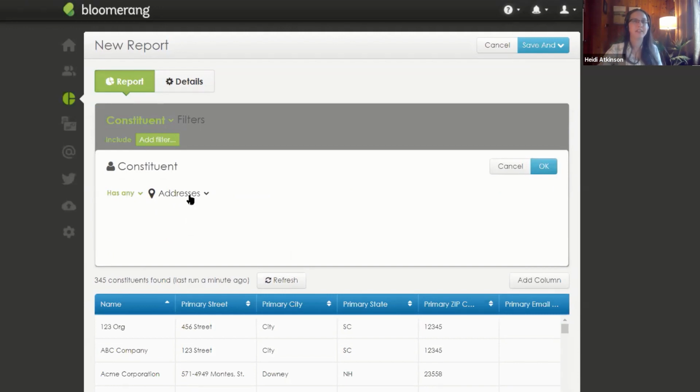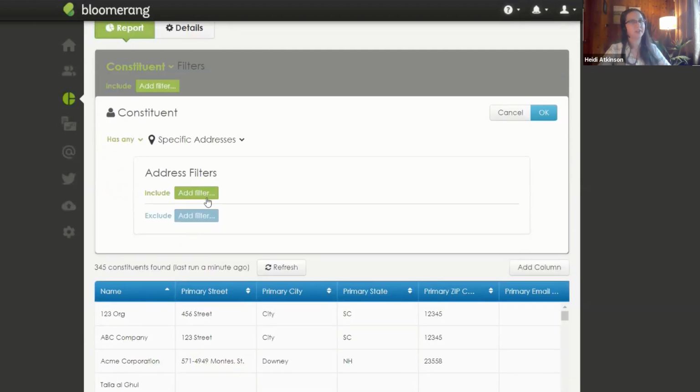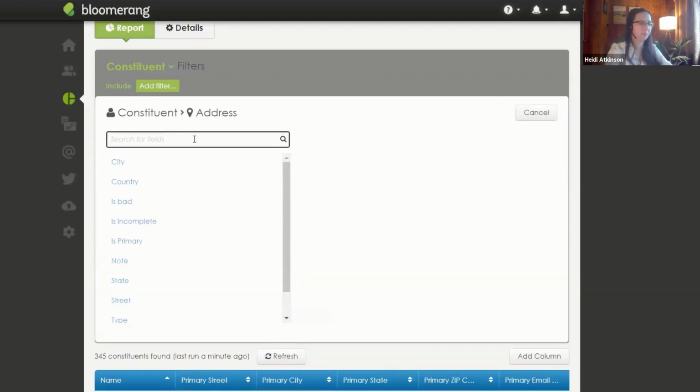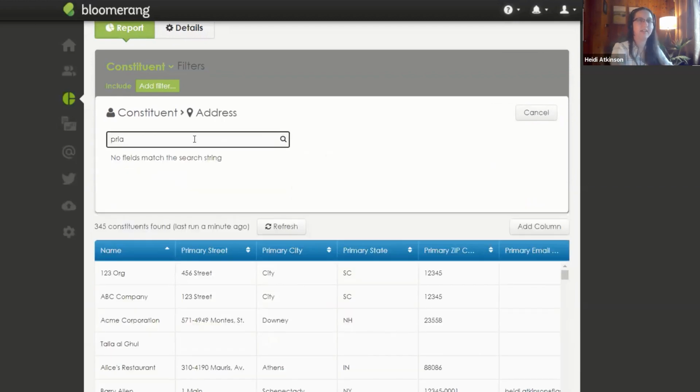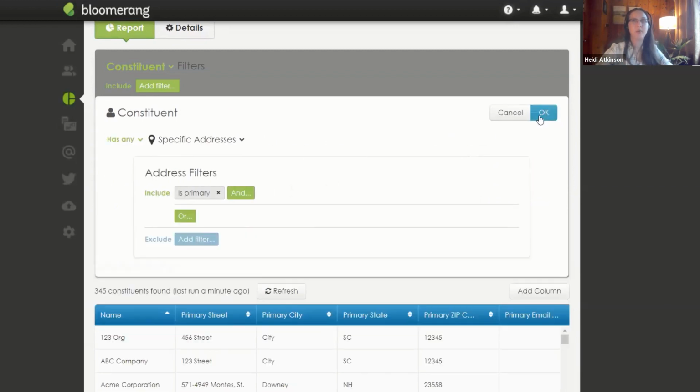How I'm going to filter this down even further is I'm going to click here. Any place in reports where we have this little down arrow, that means there's even more drill down, even more logistics you can get into, which is really fun to explore and play around with and discover what's in there. So I'm going to change that from general addresses to specifically, and now I've unlocked these address filters. So this is where I'm going to be able to say address specific things. I want people who have an address, and it's got to be their primary address. Yep, the address is primary, click OK.